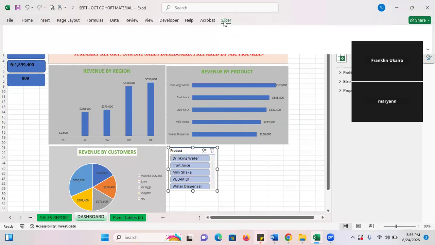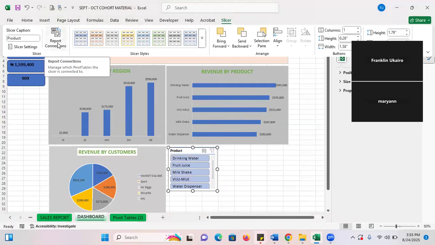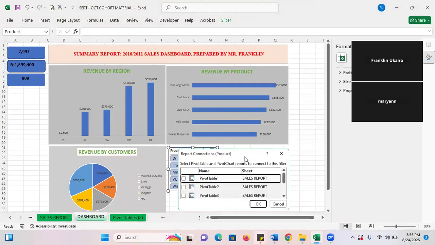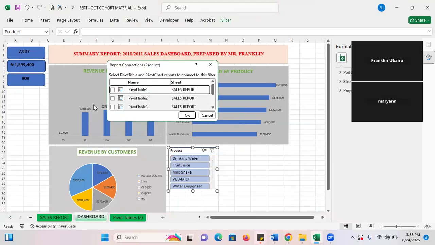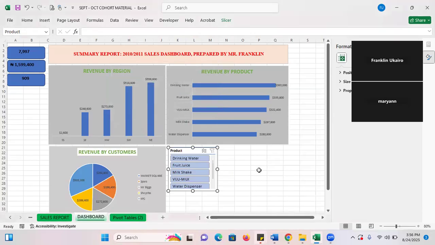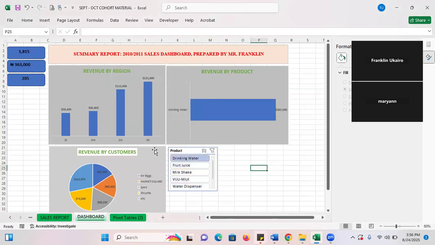You go to slicer and then you go to report connection. Once you click on it, it gives you this dialog box, and then you check all the columns here. Don't leave anyone unchecked. As you're done checking, you click OK. What this will do is, if you click on drinking water, for instance, it will sieve all this report and give you what happened only in drinking water.